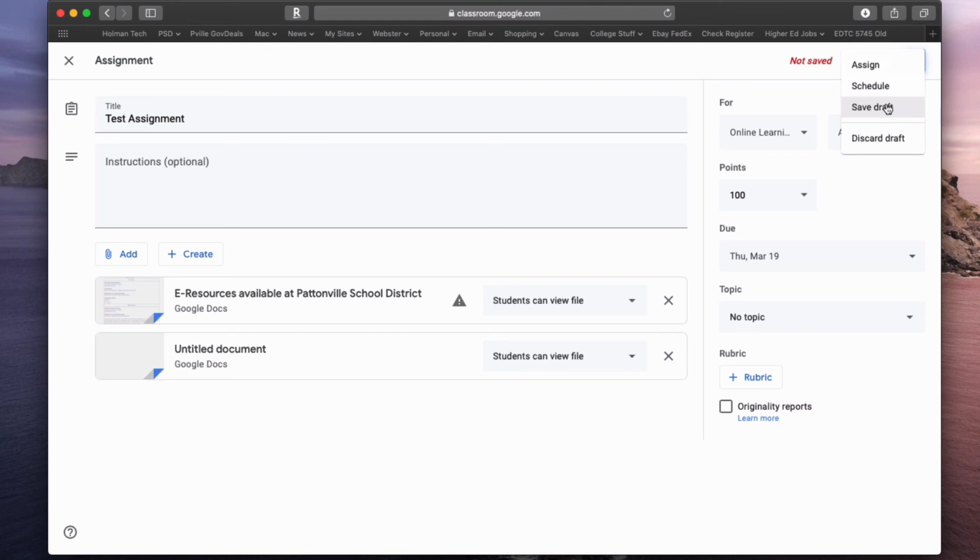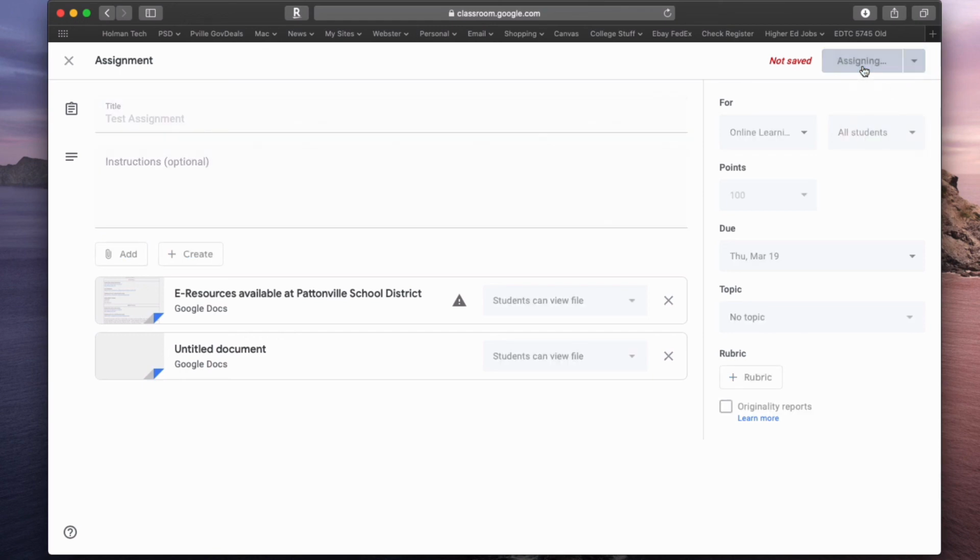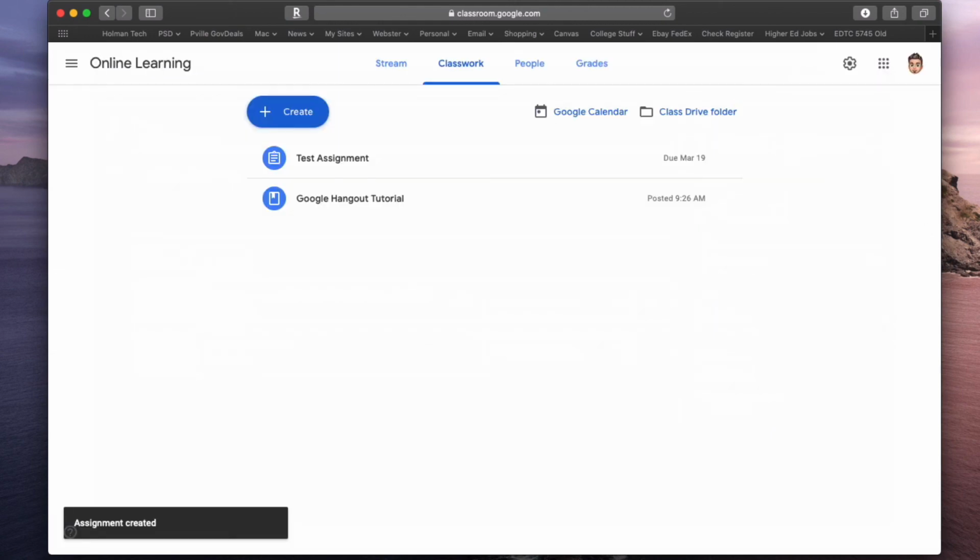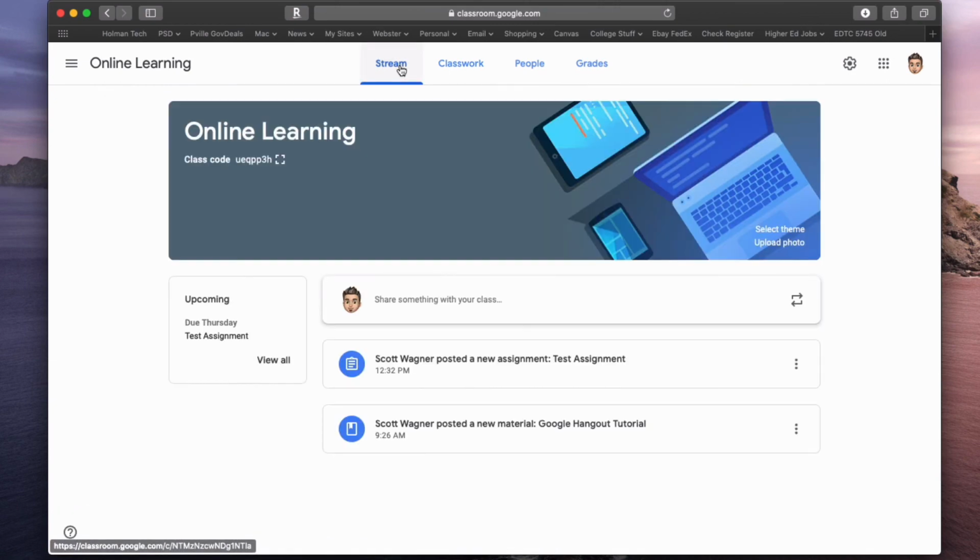So in this case, I'm going to go ahead and just hit assign. That assignment is going to get published. And now that assignment shows up in my list of classwork. And if I go back to the stream, you'll see the assignment listed there. So that's where students will go to be able to click and open up their assignments. When they complete the assignment, they will have a turn in button at the top that they will click on that enables them to turn in that assignment to you.